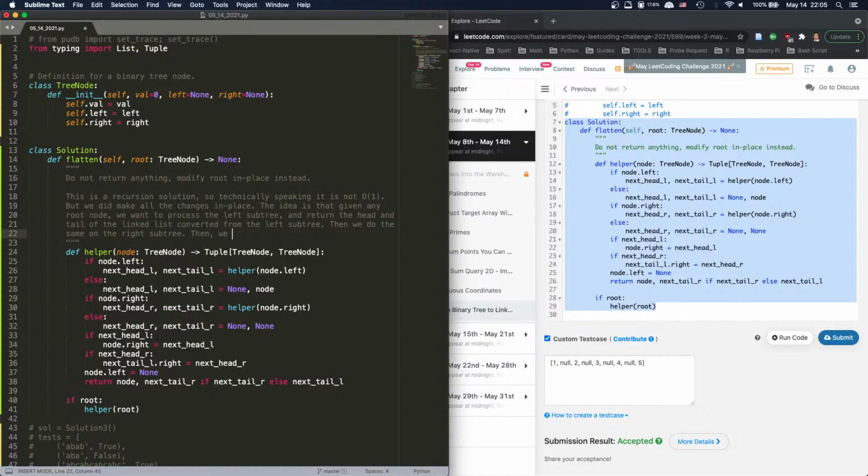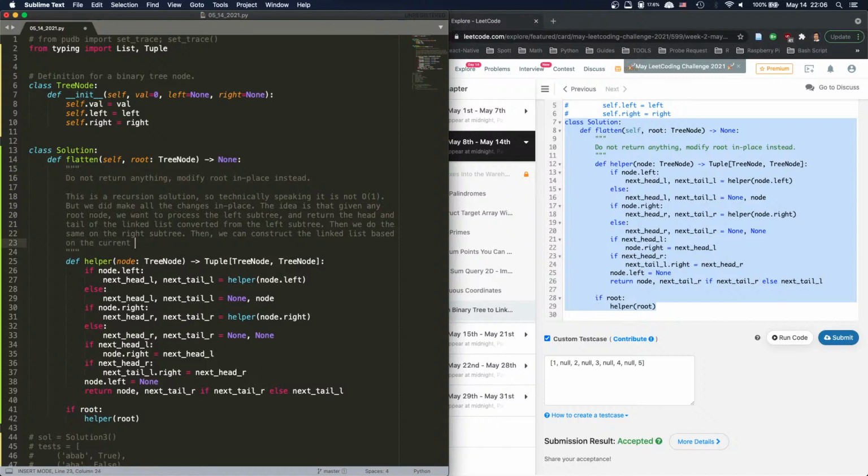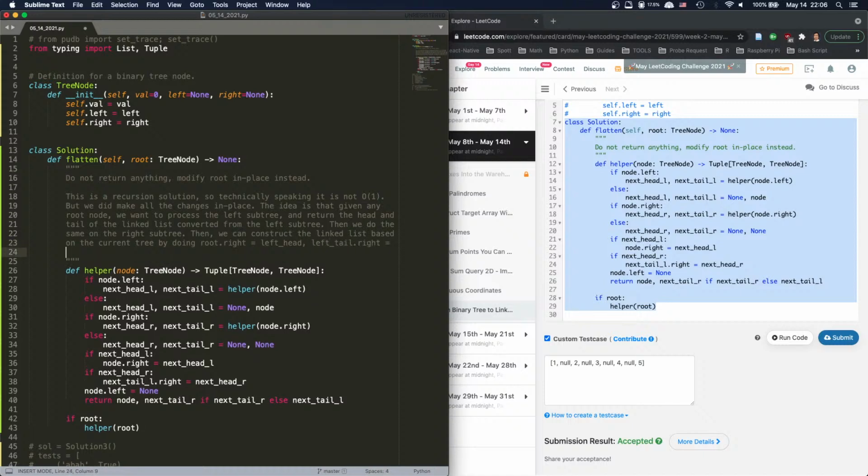Then we can construct the linked list based on the current tree by doing root.right equals left head, and then left tail.right equals right head, and finally we return root and right tail.